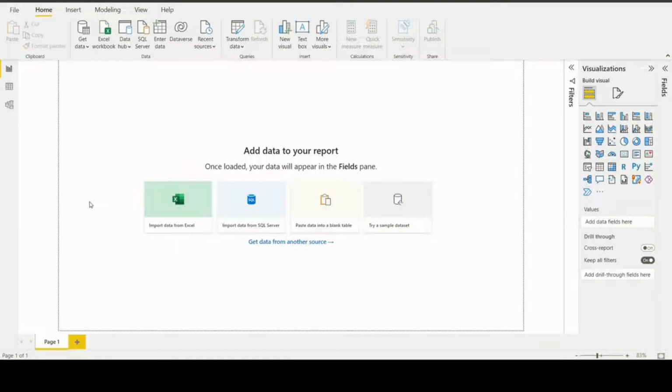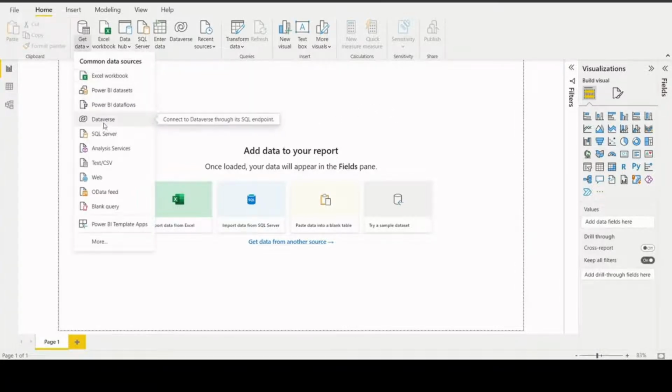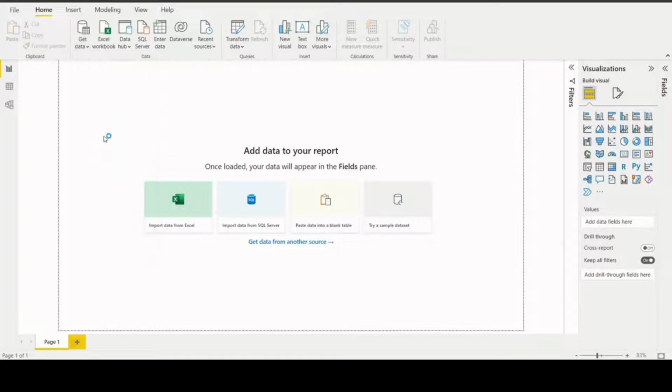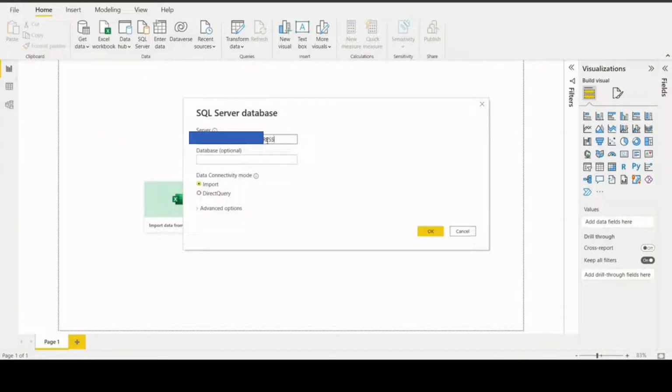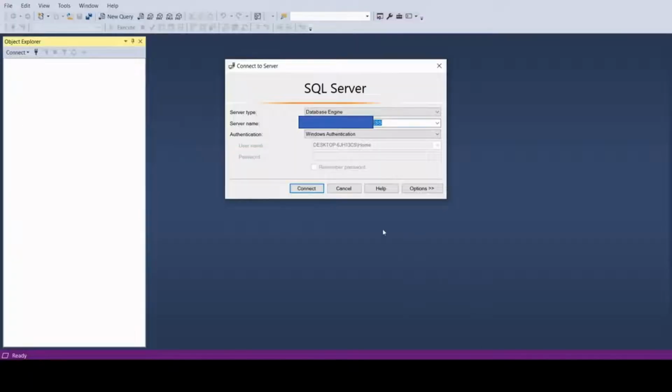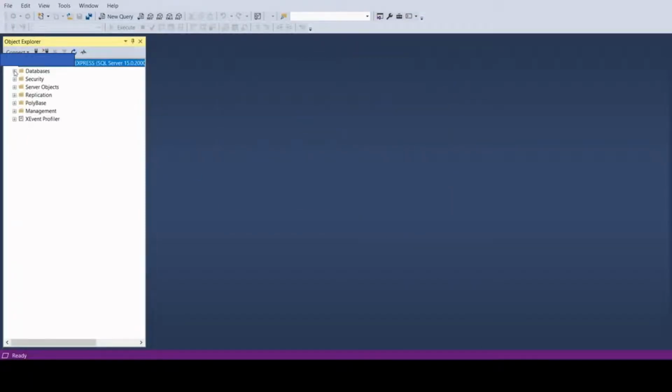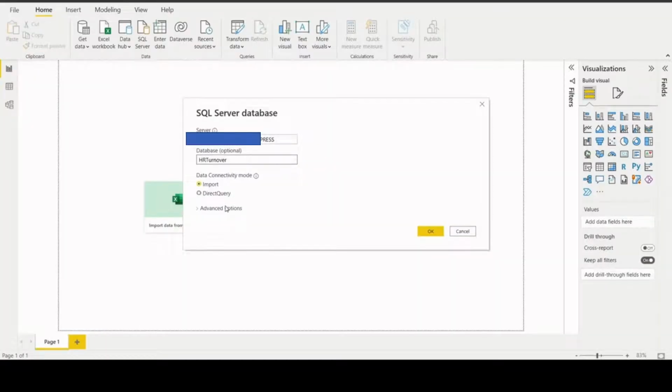Okay, let's open a blank Power BI file. It's a blank desktop PBIX in my case. Let's go to Get Data. We're gonna choose SQL Server as the source. For the server name, I'm gonna copy in what I use to log on to Management Studio. For the database, it's going to be HR Turnover. I believe I had that all as one word. Let me just check. Nope, I have a space.